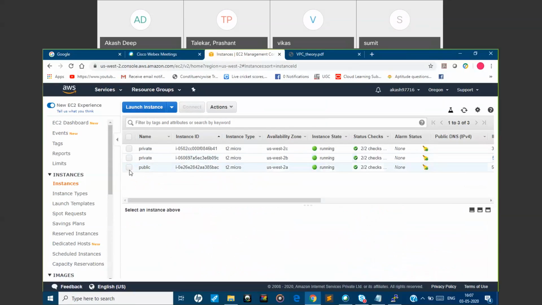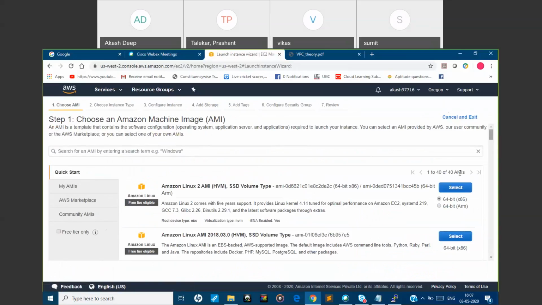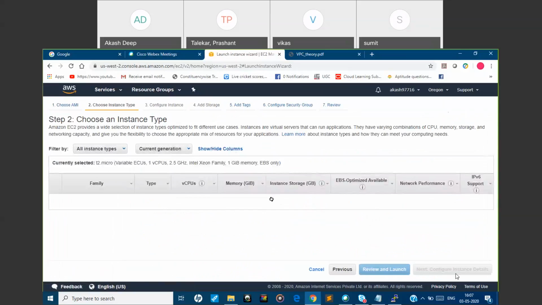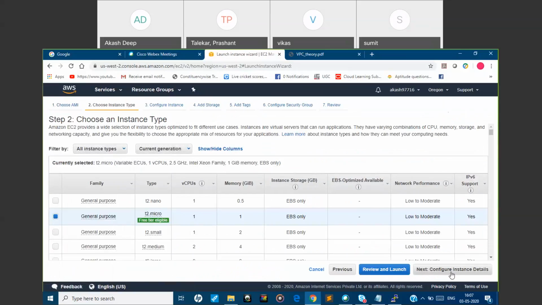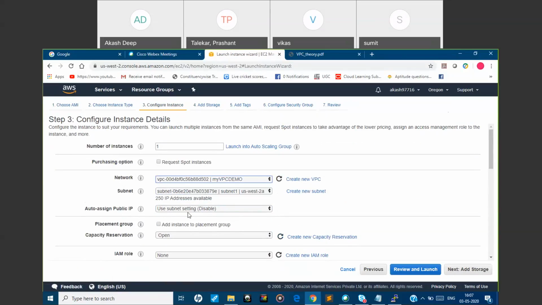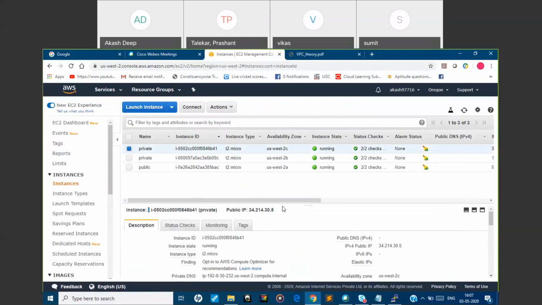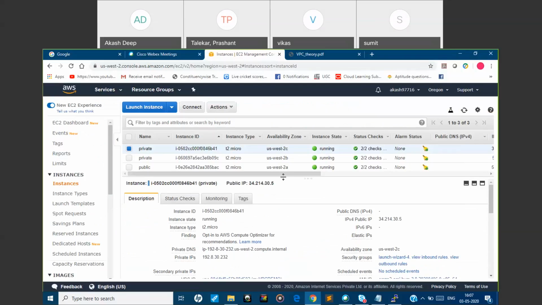One more thing: while launching the instance, if I disable it, in that case a public IP will not be assigned to my system. So I will not be able to log in from the public network. I think it cleared your doubt, right?